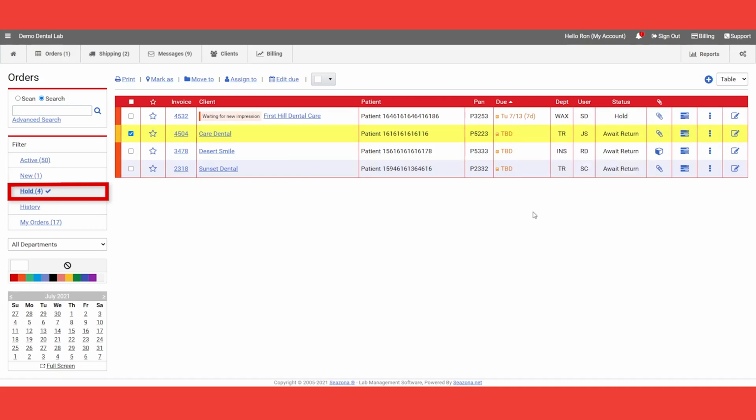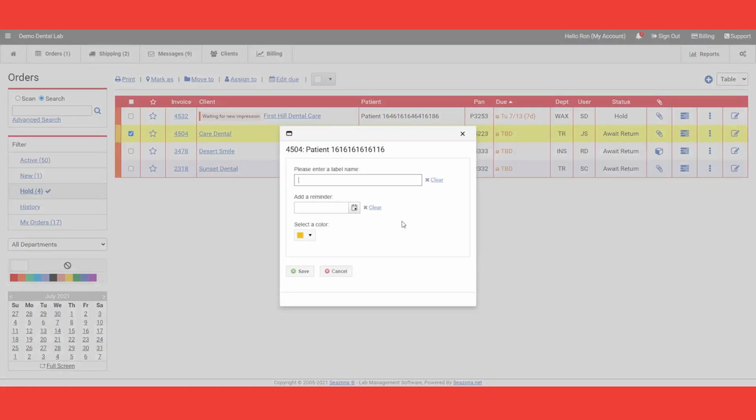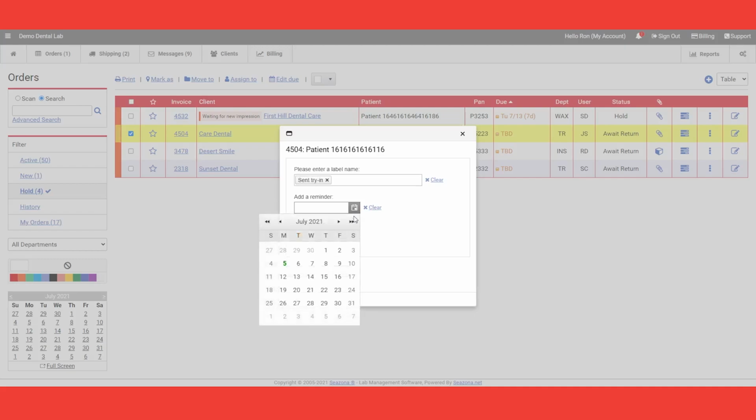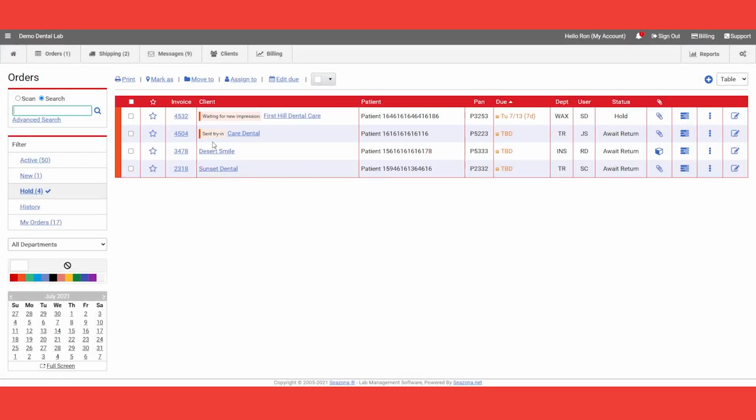And what I can do here is I can even provide more information. So I could say sent try-in, system remind me maybe next Monday about this case. And we'll give it a color. So now we've just kind of added a sticky note to this case. So when I go to my hold orders, I can see a little bit more information.